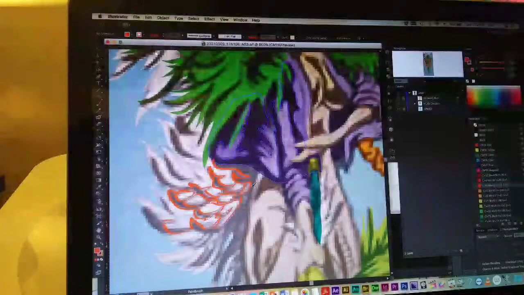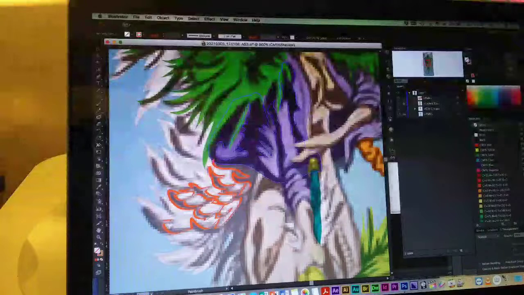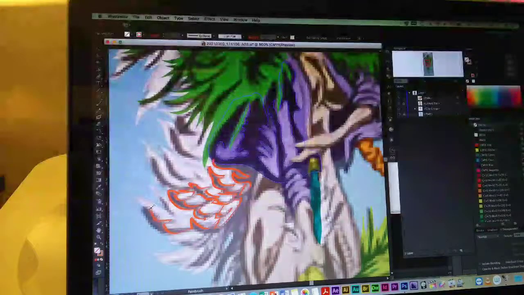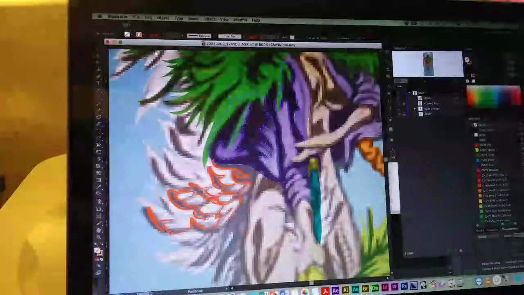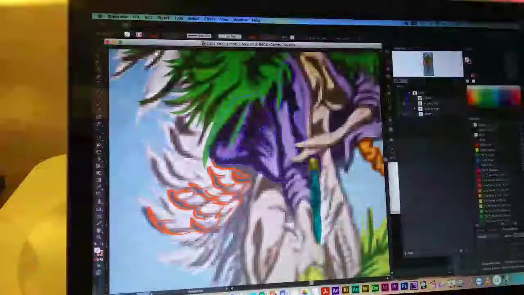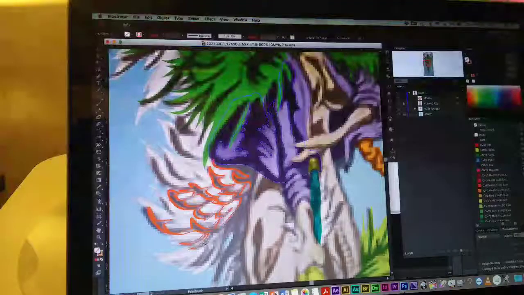Ooh, does the brush only have so much that it can do? Oh, shit. Yeah, I think I ran out of brush. I think I pushed it to the limit. I don't think I ever did that before. I didn't know that could happen.